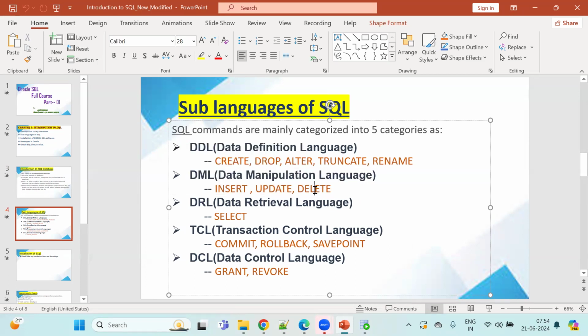These are the major things in any database. If you see the data definition language, using the create command, you can create new tables in the database. Your own table you can create using the create command. You can use the drop command if you want to drop a table permanently from the database.